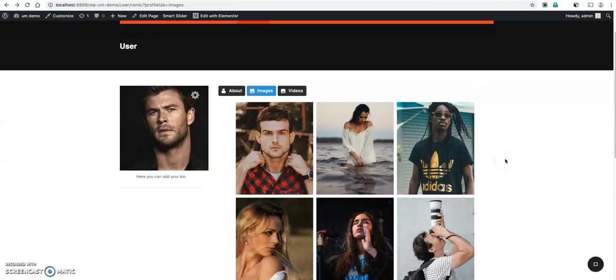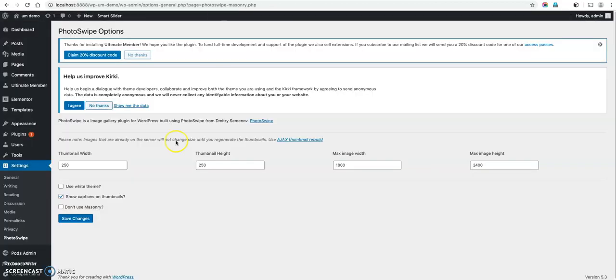If you want 4 columns, then you can reduce the width of the thumbnail here in settings, PhotoSwipe settings. Okay, right.